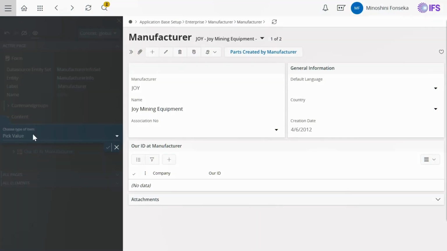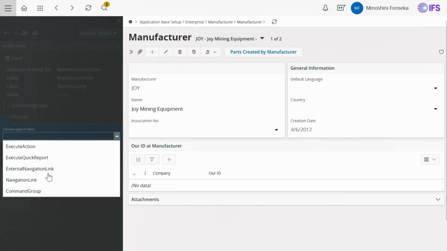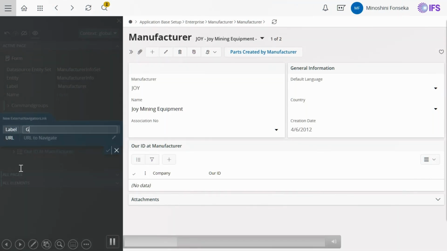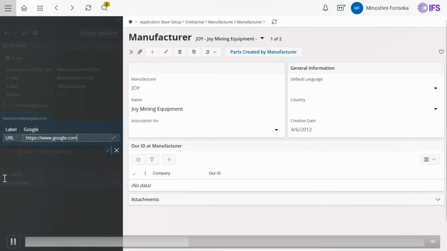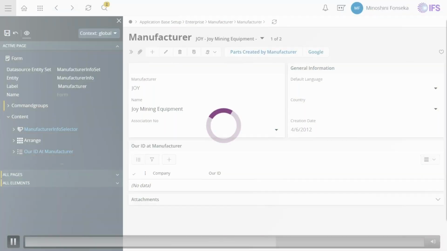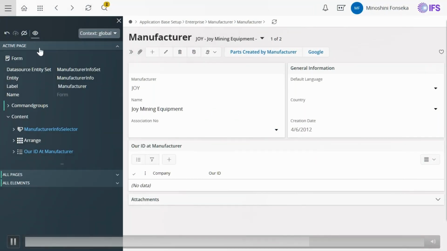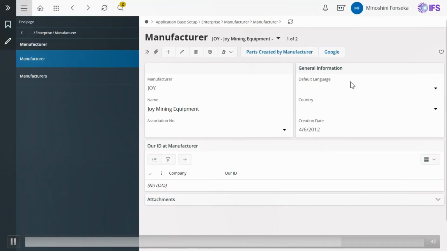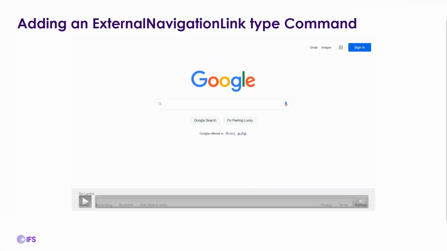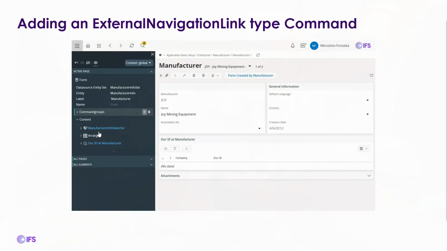We can go with the command groups to add this navigation, external navigation link, and we can add the label and the URL. HTTP and HTTPS are supported currently. Once we click there, we can go to that URL. So these are very useful configurations to have in your application.